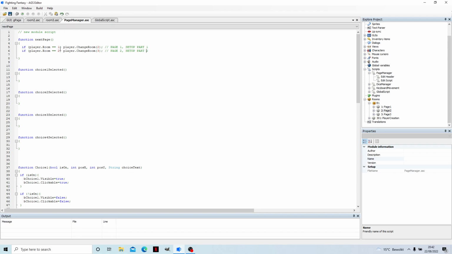So here we have it. If we're on page 1, we'll go to page 2. If we're on page 2, we'll go to page 3. And we'll set this as room options. So that's going to take us to room 3, which will be the options. So let's test this.